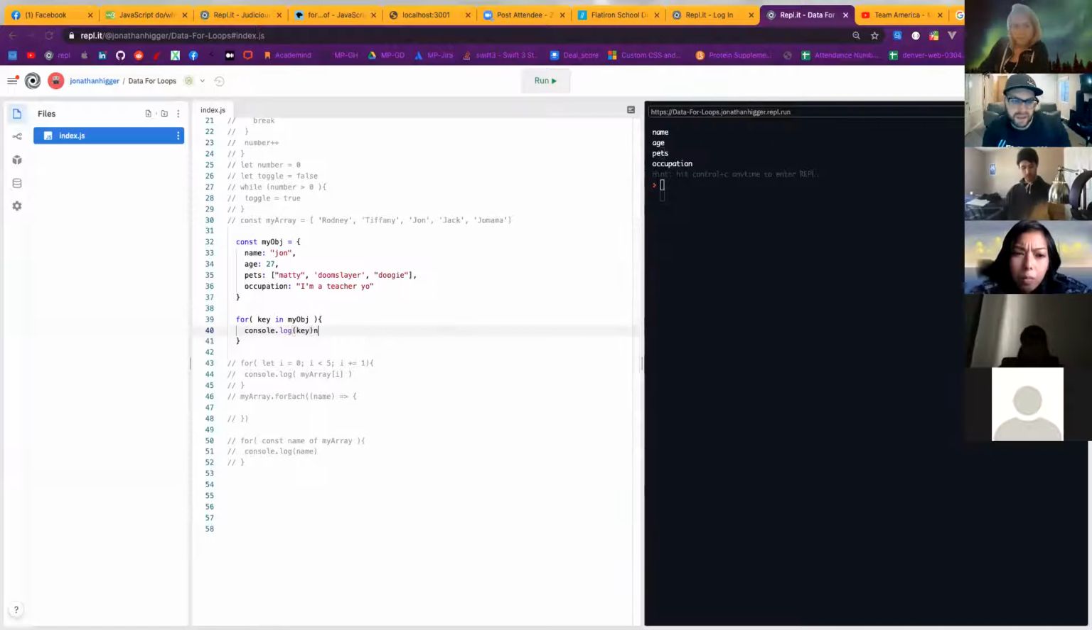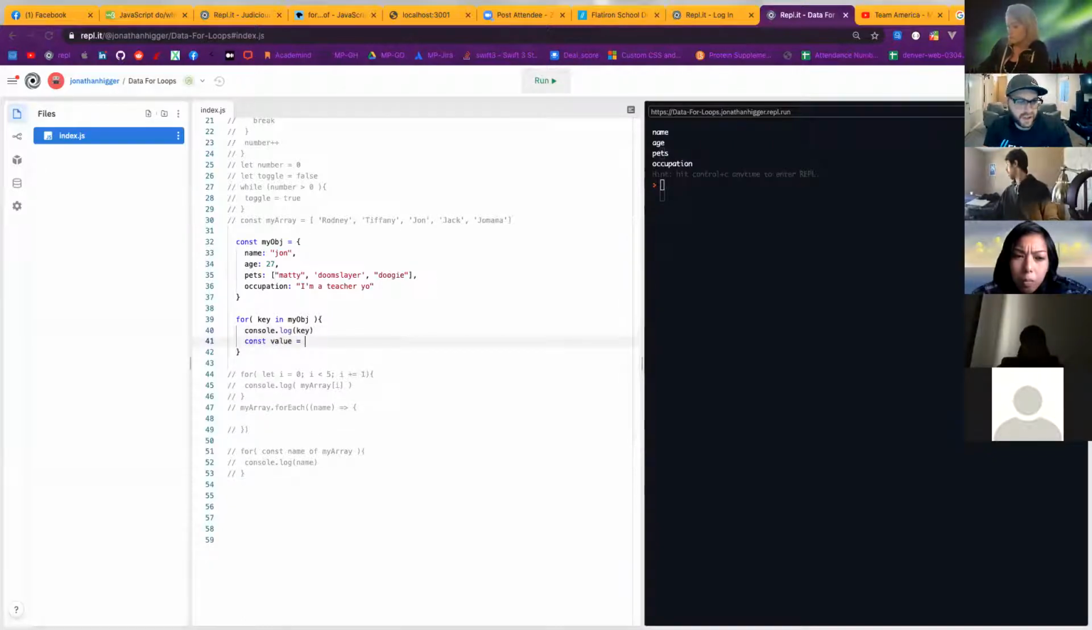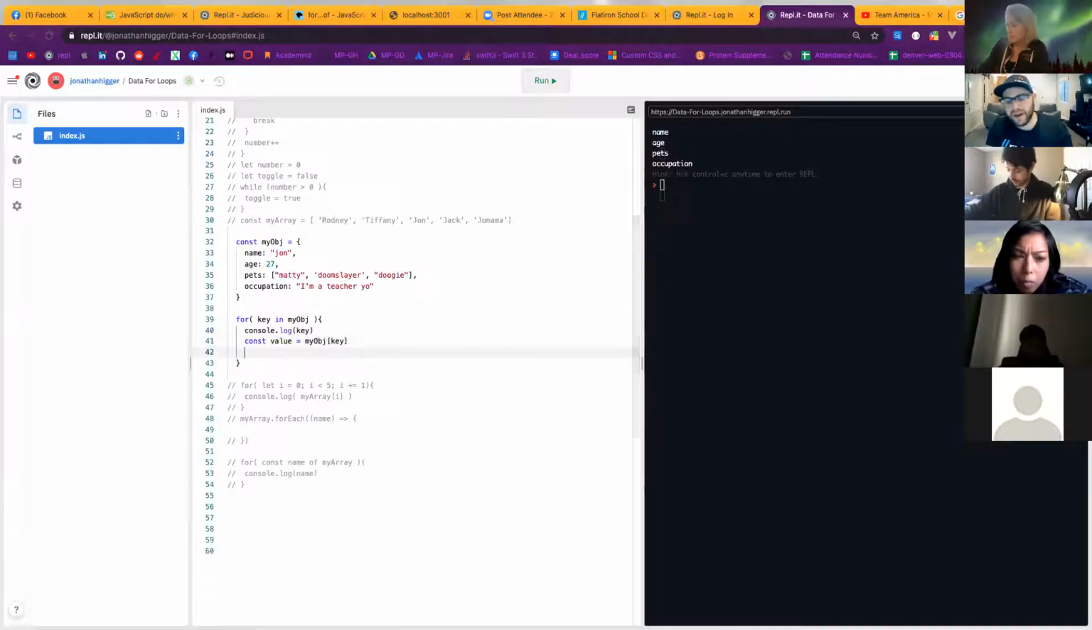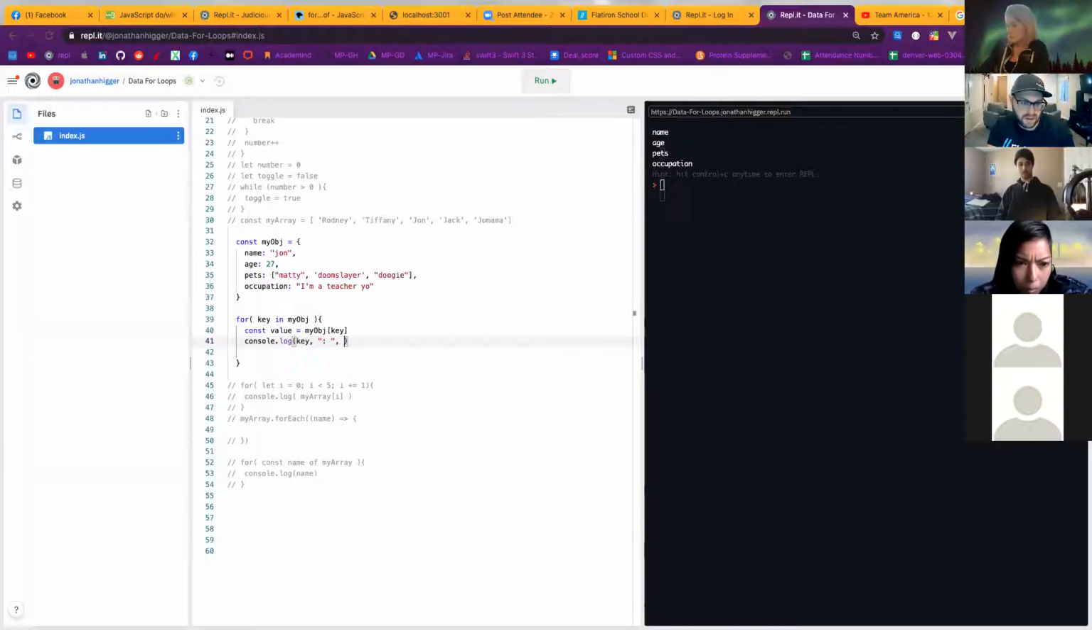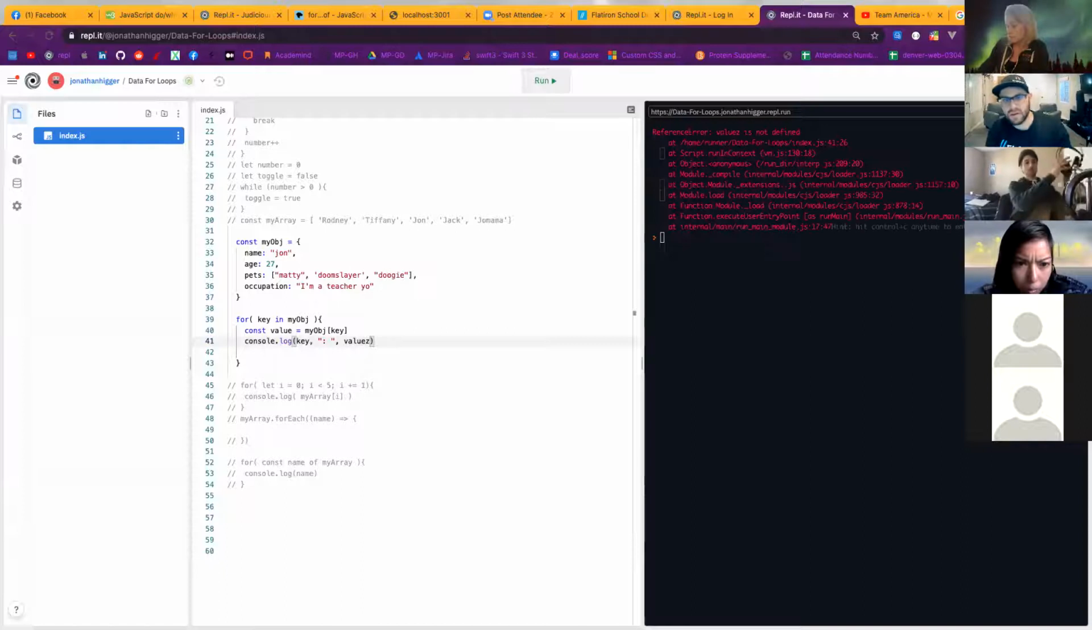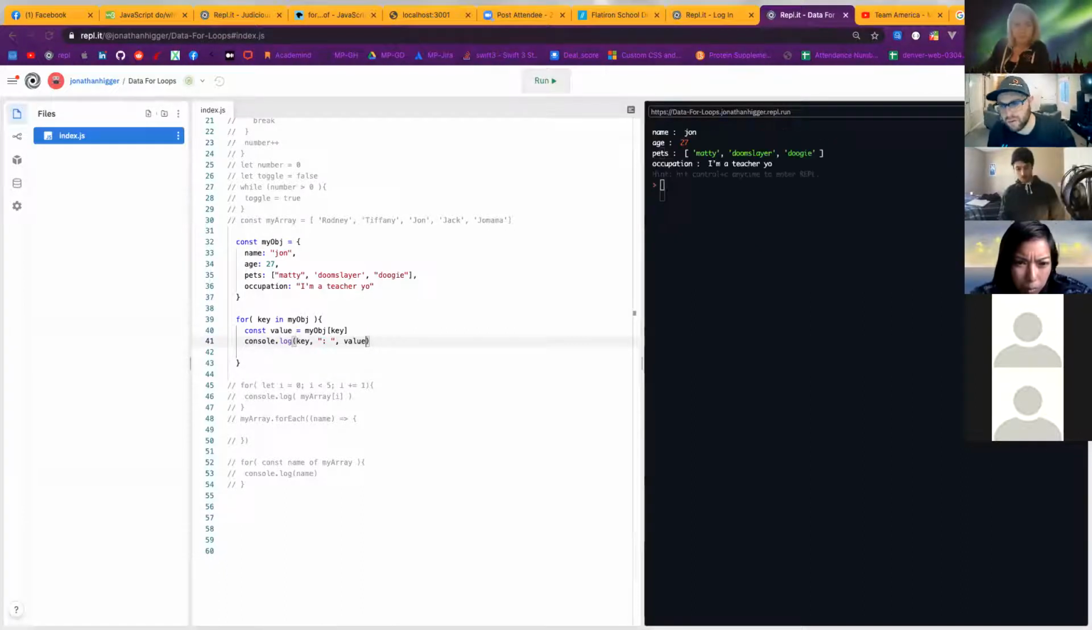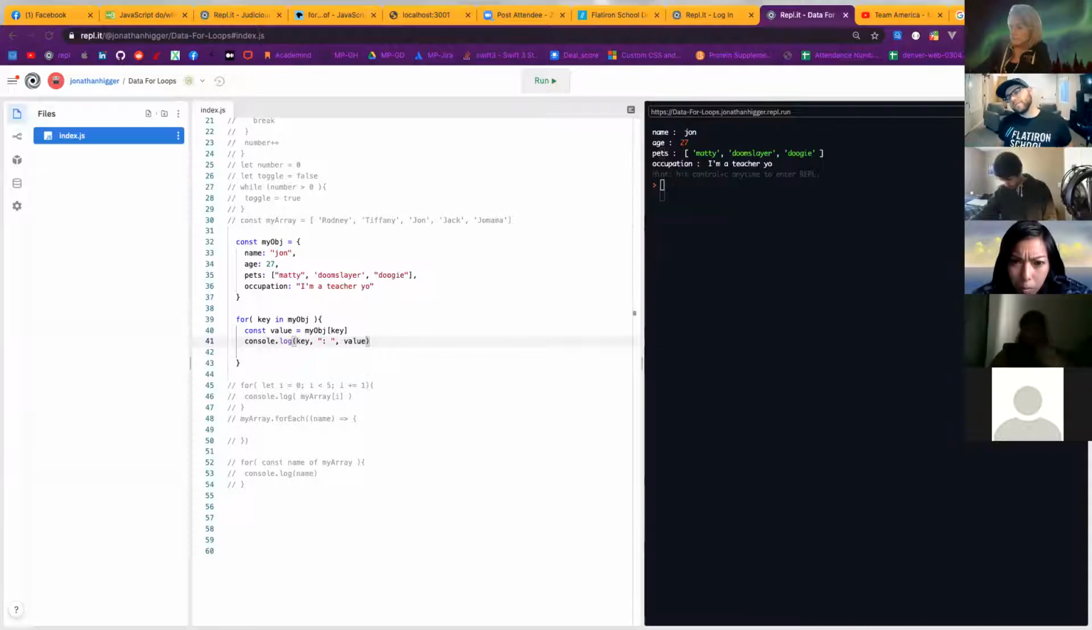And if I want to get the value, I could say const value equals myObj indexed at key. And then now I could console.log the value too. Or maybe I could just put that here, key, and then we'll do this string, space, and then value. Oh, cool, and look at that. Now I've gone through, iterated, and got all of those values.